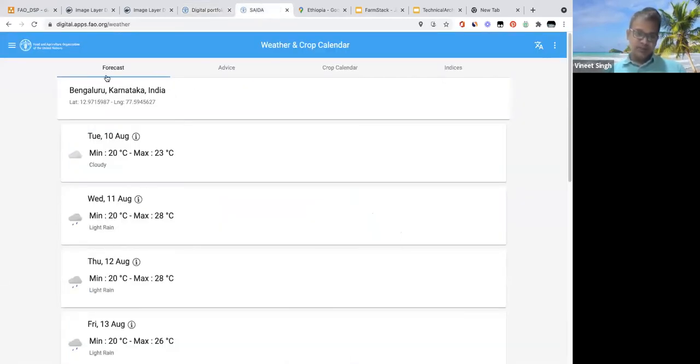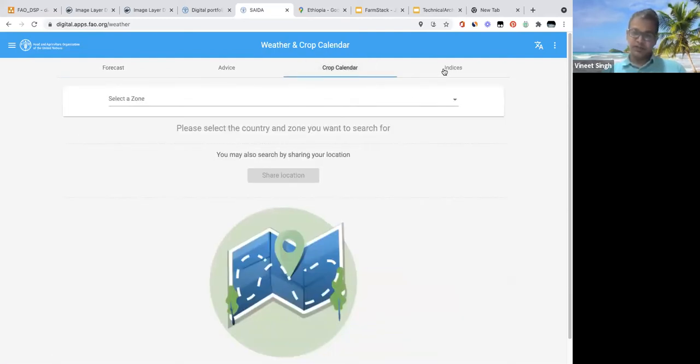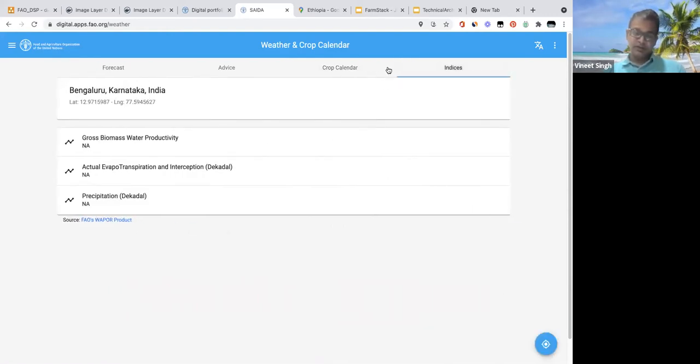takes my lat long from my browser, sees that I'm from Bangalore, India, and there's this weather prediction model that they've built. Based on that weather prediction model, they are able to give me this particular prediction. There's a crop calendar model. I can select a zone and get the details about a particular crop and so on, and also on the indices. Now there are other people who are also offering these kinds of services. What they want to do is basically integrate and also extend this.